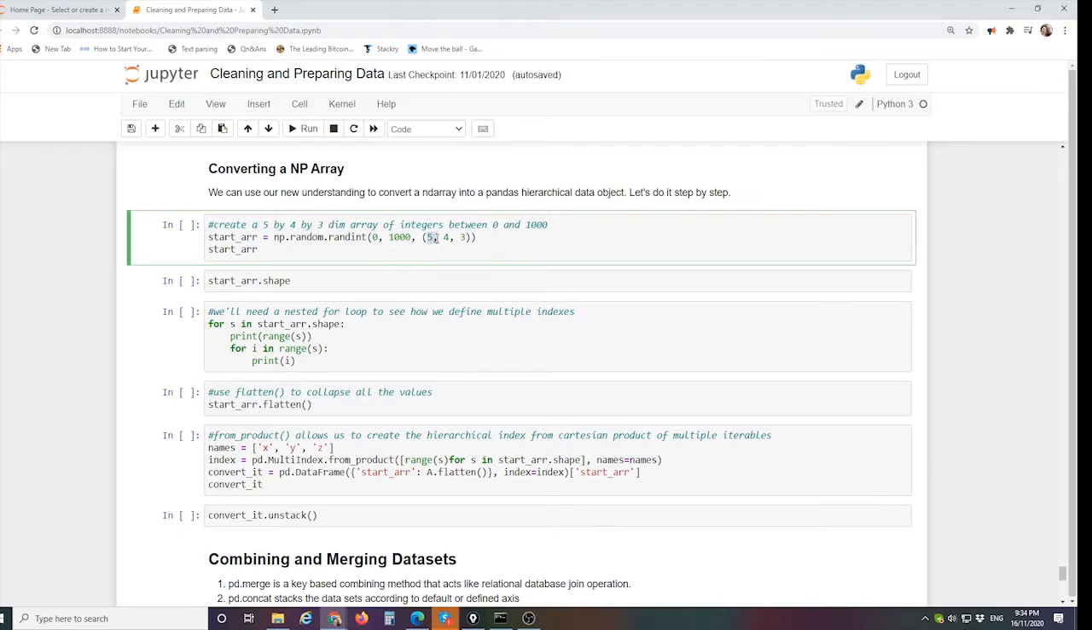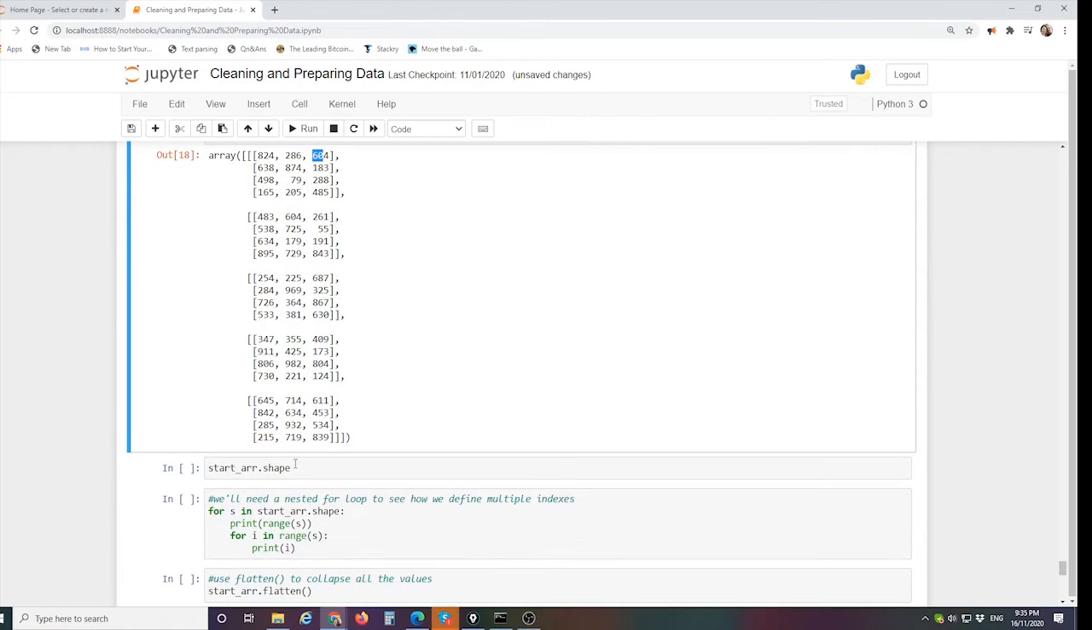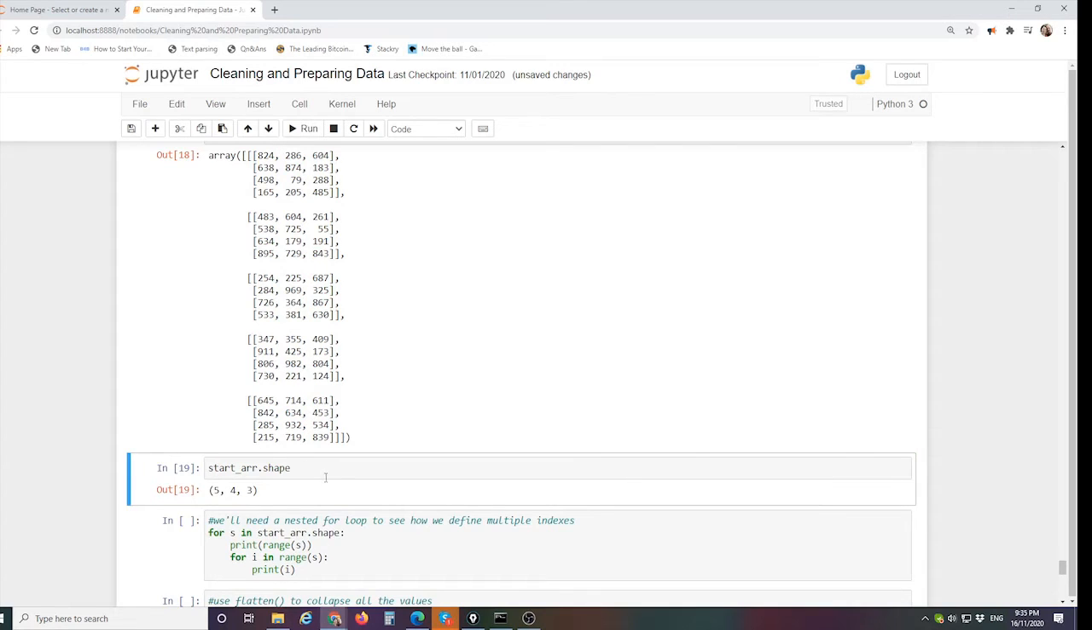And you can multiply this. 5 times 4 is 20, times 3 is 60. We should get 60 numbers out of here. So we have a 5. This is the 1, 2, 3, 4, 5 major rows. Then within each of those major rows we have a 4, 1, 2, 3, 4. And then within each of those rows we have 3 columns, 1, 2, 3. So we've created this 5 by 4 by 3 data set, and we can check the shape. It's a 5 by 4 by 3.